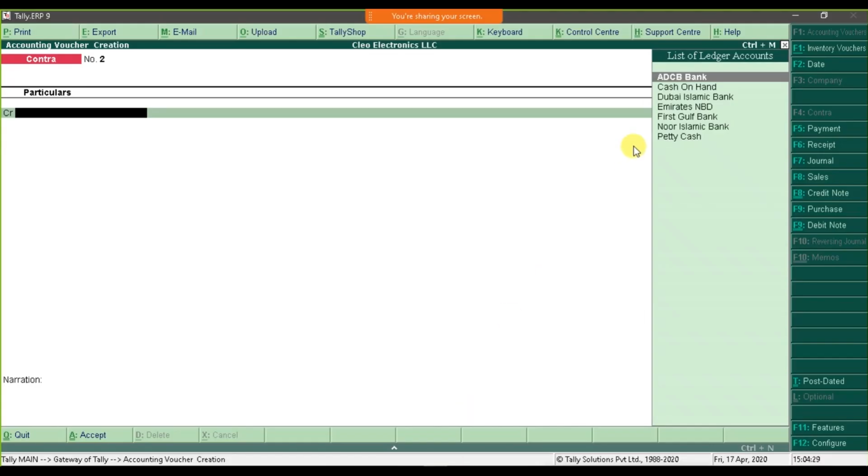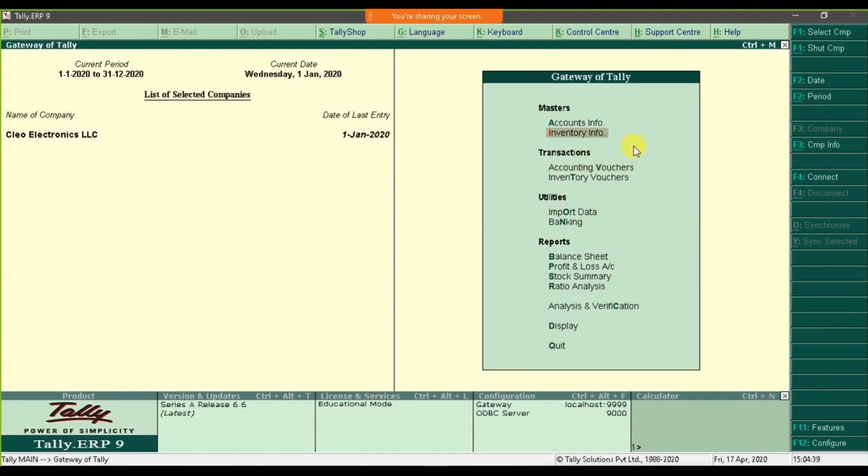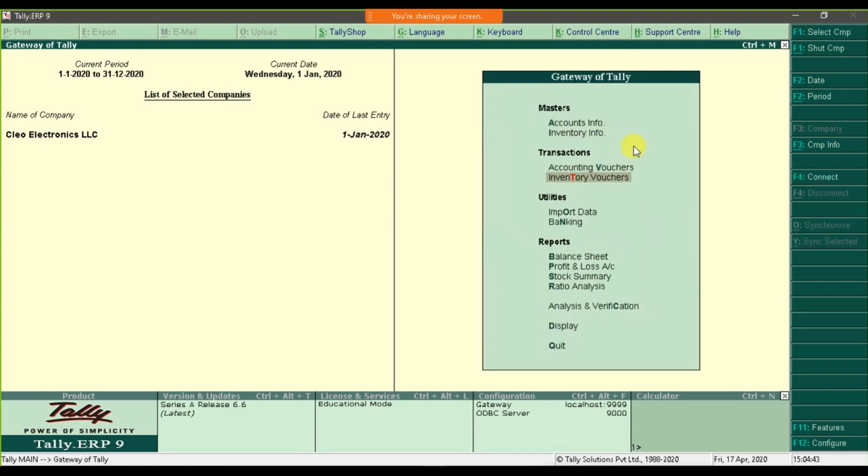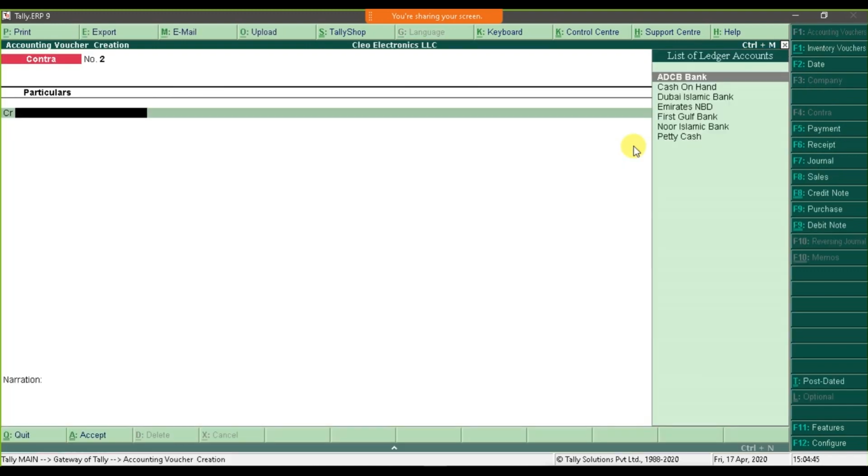So Emirates Islamic, we don't have the Emirates Islamic, right? I don't want to go back into that account code and ledgers, create the ledgers, and come back again and record the entry. It takes time.